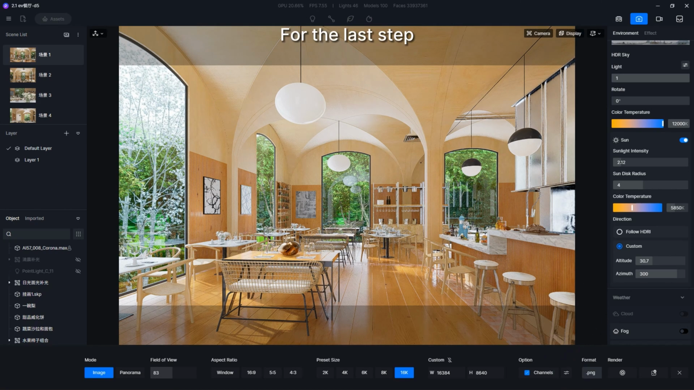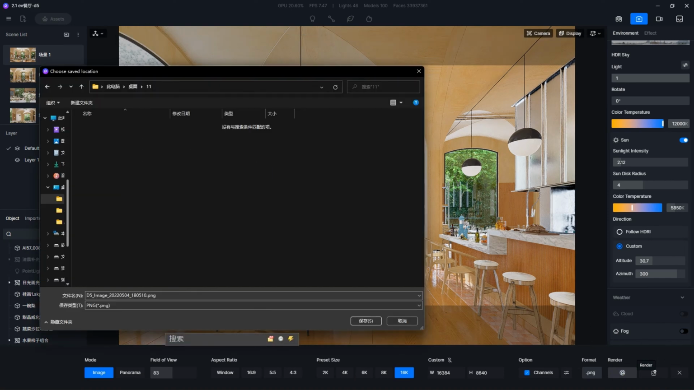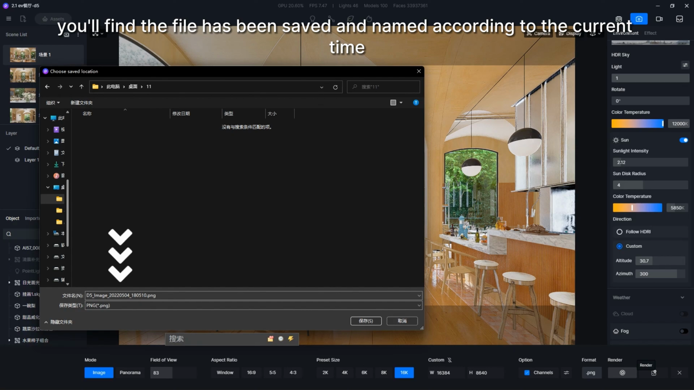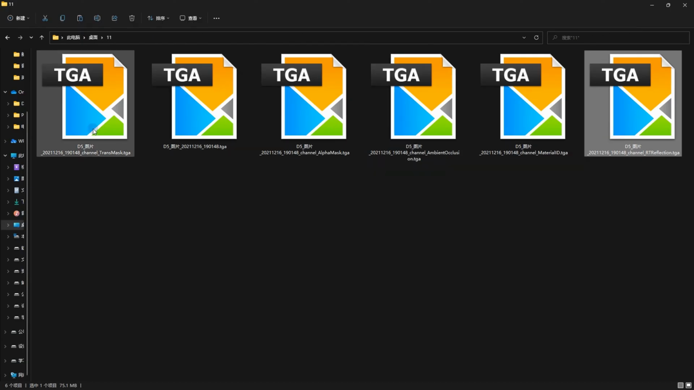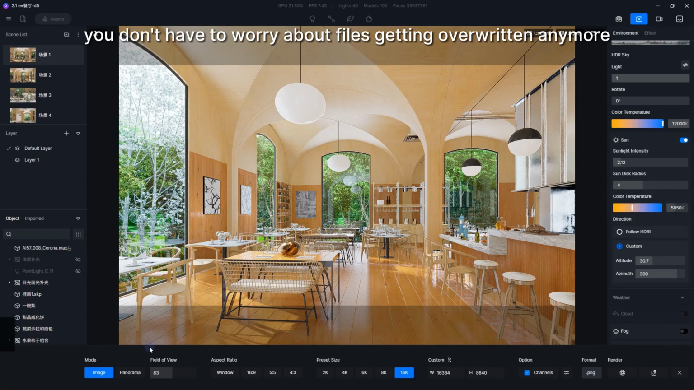For the last step, hit the Render button and select the location of where to save the file. After the rendering is complete, you'll find the file has been saved and named according to the current time. In this way, you don't have to worry about files getting overwritten anymore.